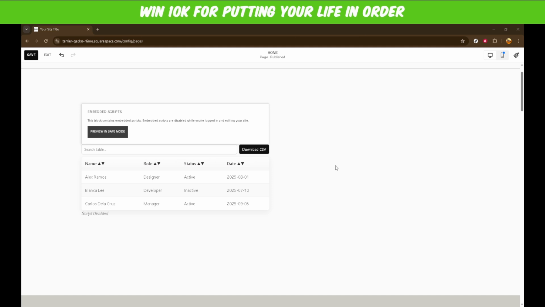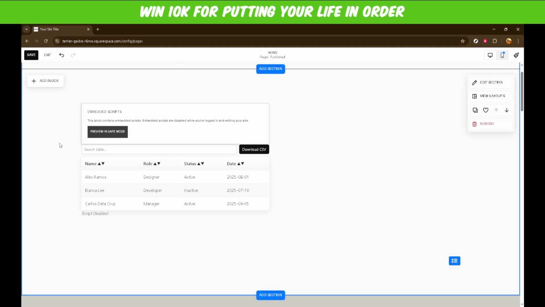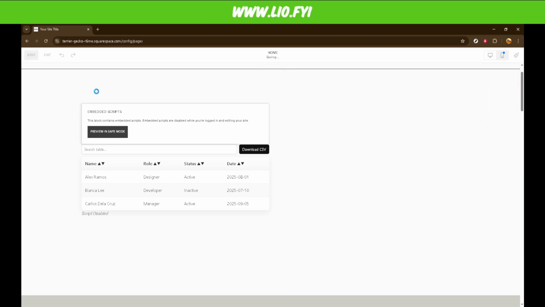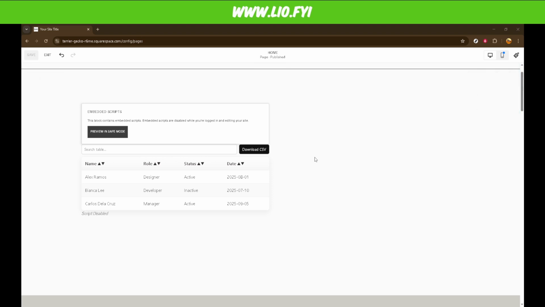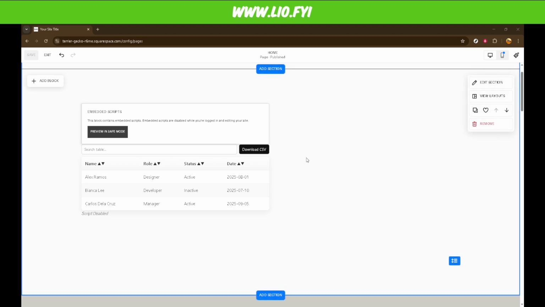Finally, once your table code is in and looks good, you're going to save your changes. Look for the Save button, usually located somewhere visible, and give it a click. Saving is crucial because it commits your new table to the page, making it live and viewable to your visitors.